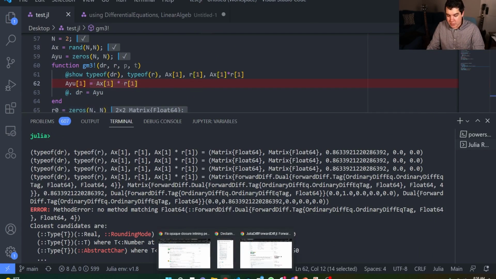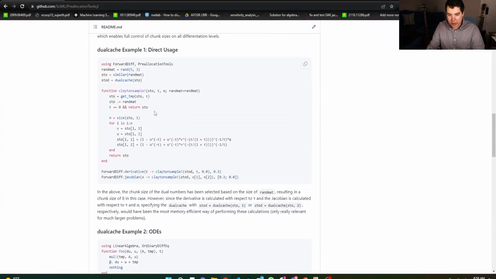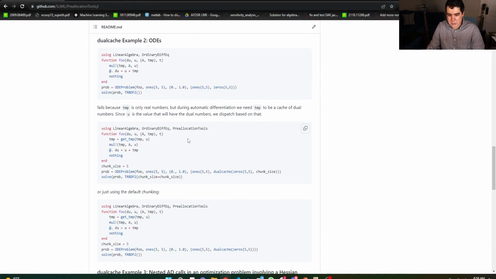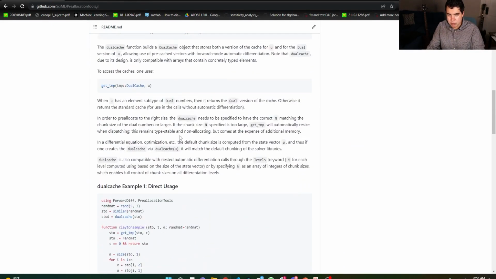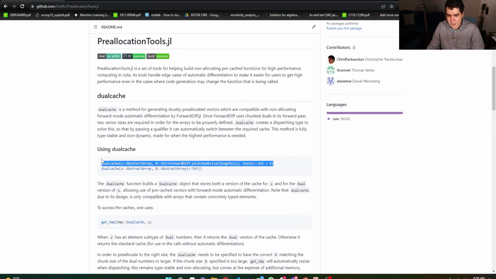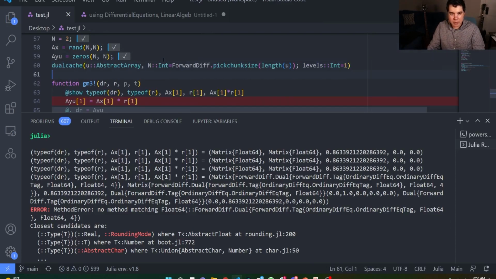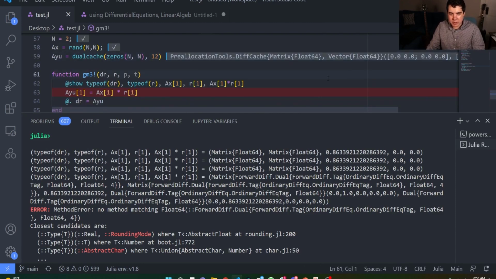Now, this is a known issue. This is something that if you are building caches outside of your equation, you need to worry about. The solution is to build something called a dual cache. So instead what we do is we say AYU is equal to a DualCache of zeros and something that is a chunk size of, say, 12. 12 is always going to be the upper end, so it's a safe version.